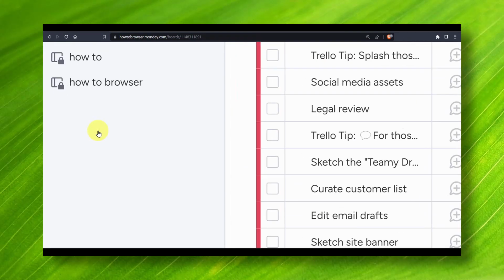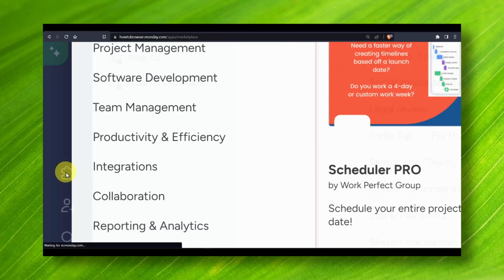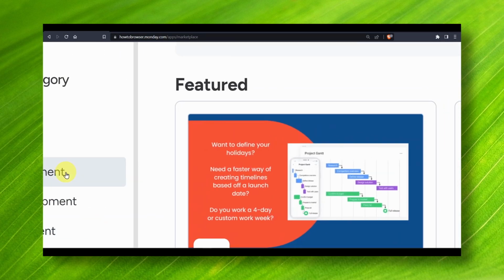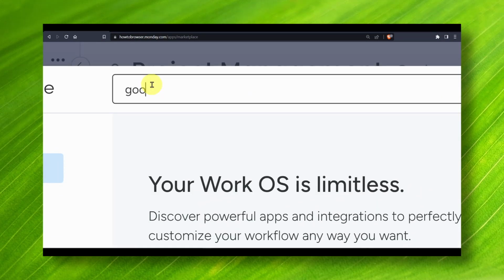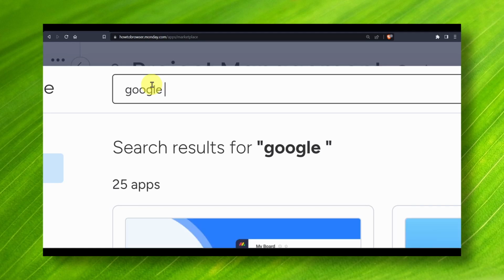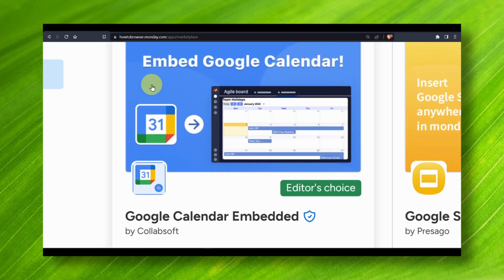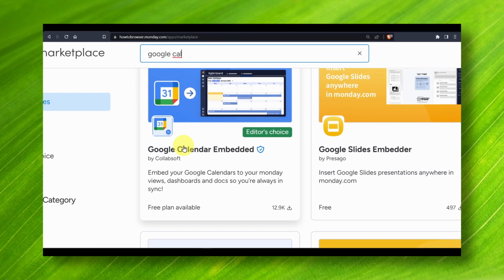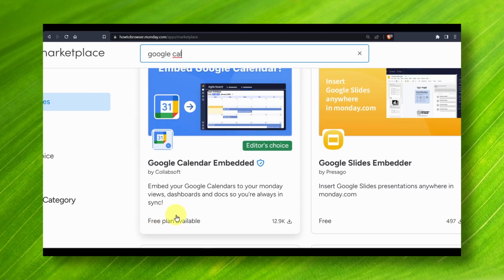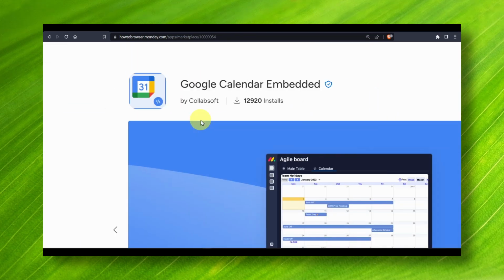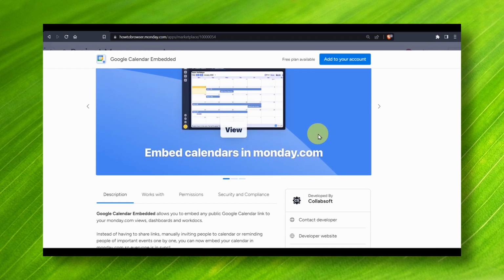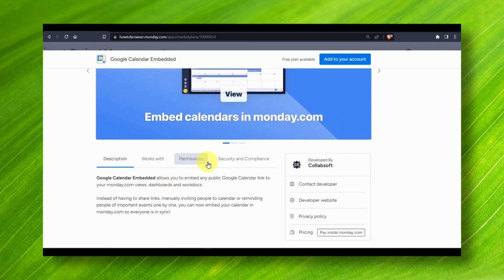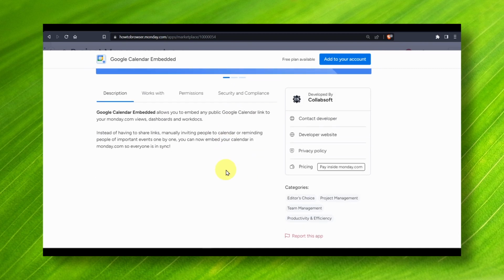So what you have to do is click on this apps icon, and here you should see this search bar. Write Google Calendars, and you should see the first result, free plan available. Click on it and now add to your account. All you have to do is add to your account, and that's pretty much it.